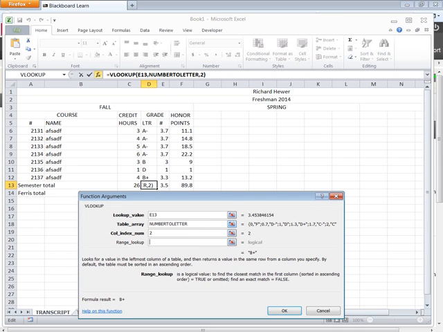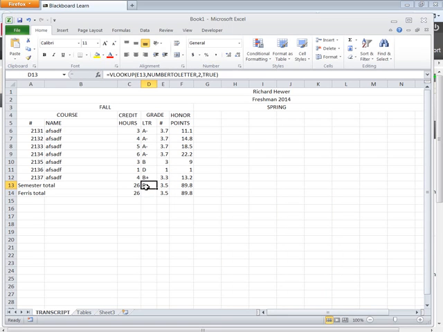Big difference here though. There is no 3.5, so we have to get an approximation. Rather than false here, we want it to be true. That means give me the approximate one. And 3.5 is 3.3. It's not high enough for an A minus, 3.7, but it's higher than a B plus. Now all I have to do is copy that down.